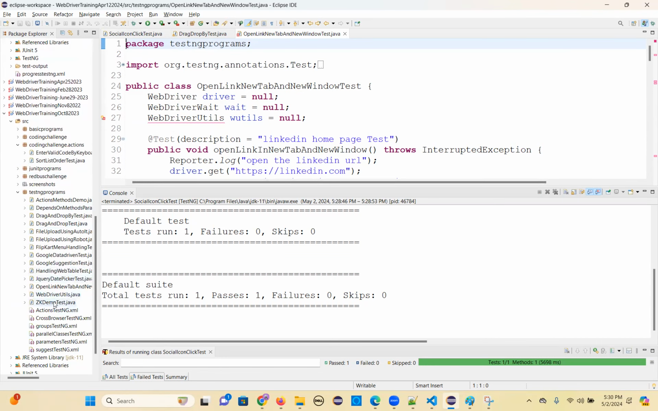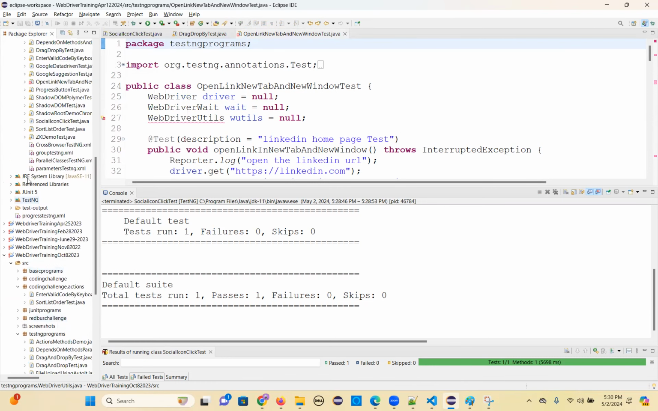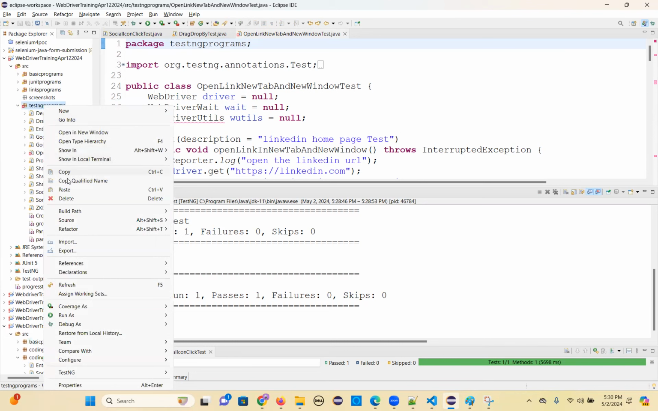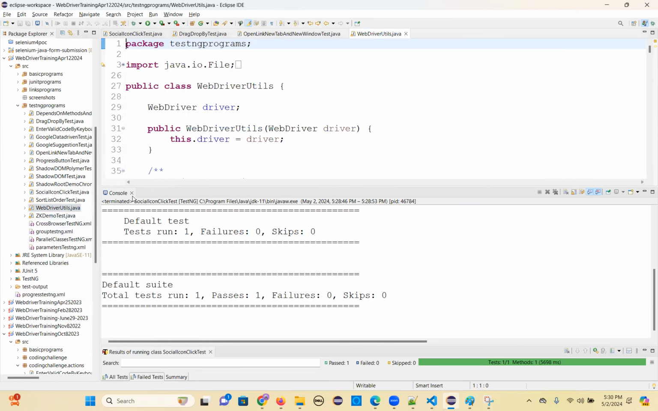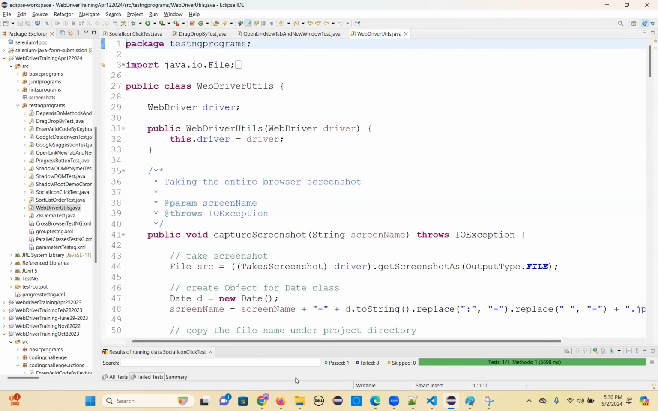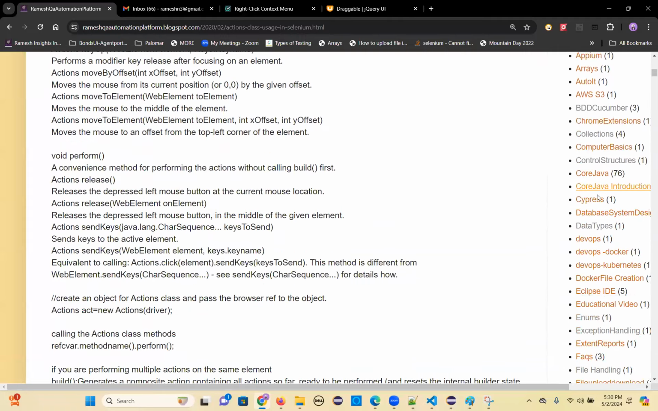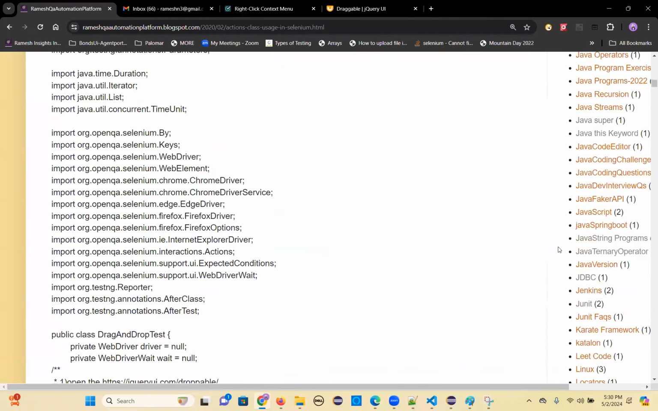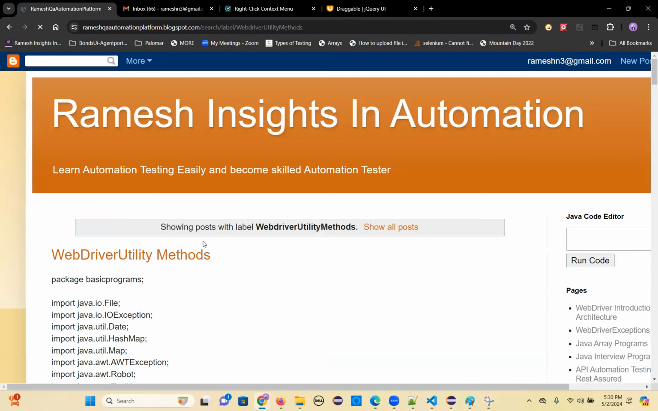So this class, I just need to copy this. I will explain this to you guys. It is available in our blog. You can take it from our blog. Where you can find it in our blog: go to here and WebDriverUtils, the last one. So WebDriver utility methods. This is the one.